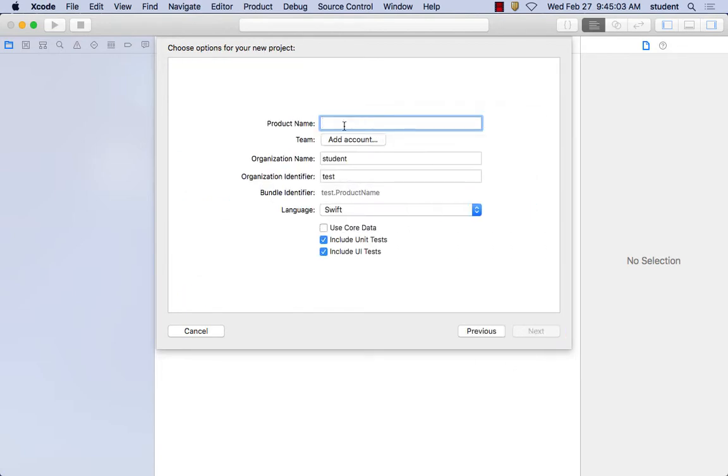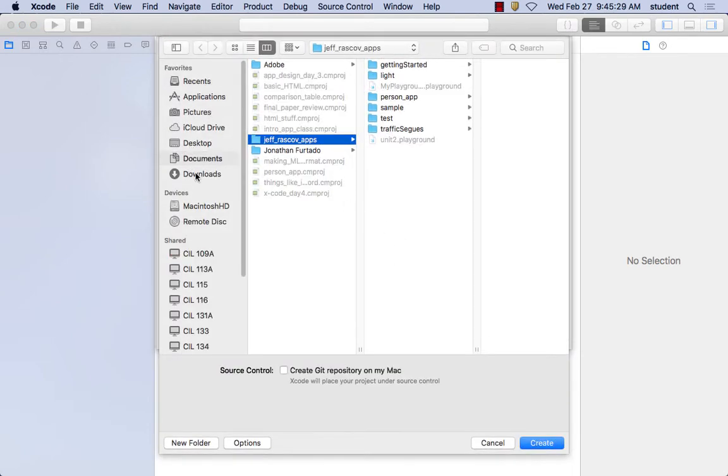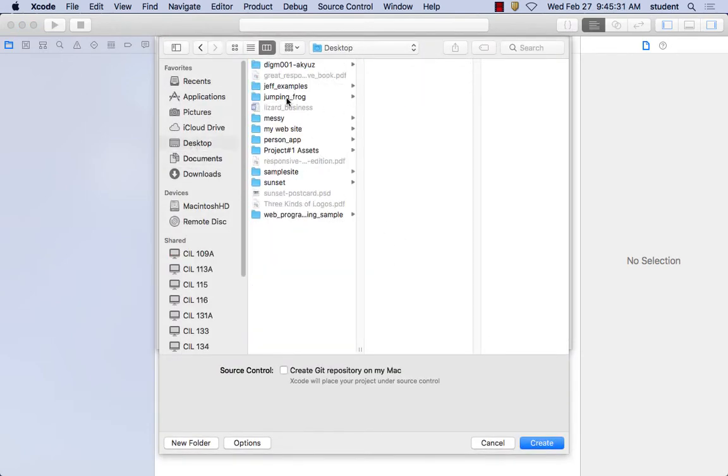file, new project. Then I'm going to say single view app. Then give it a name. I'm going to call it Jeff's Jumping Frog. Again, you can put it where you want. I just have a test here, whatever you want to call it. You can include unit test. All the defaults that are here are fine. Make sure it's Swift as the programming language. I'm going to go next. I'm going to choose my folder, which I have on my desktop, and I call it Jumping Frog. You can see my graphics are in there.